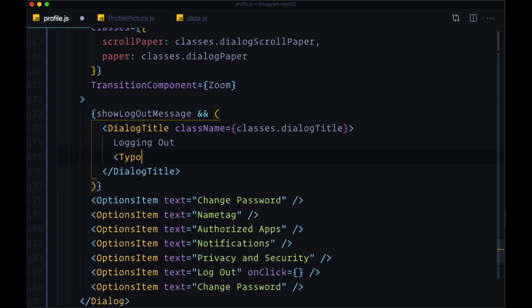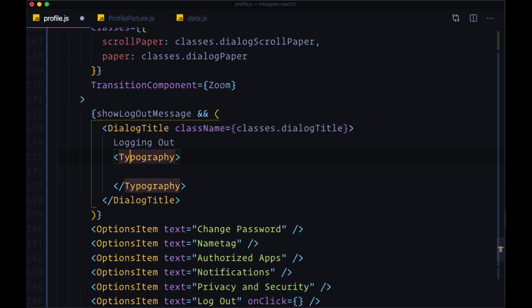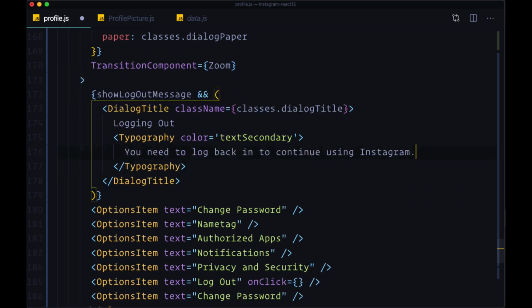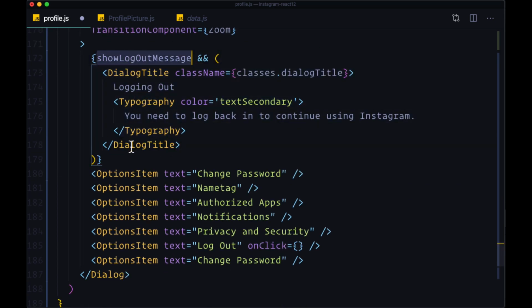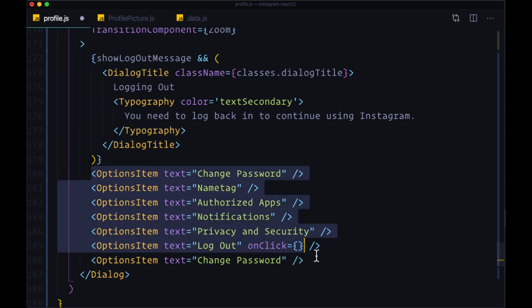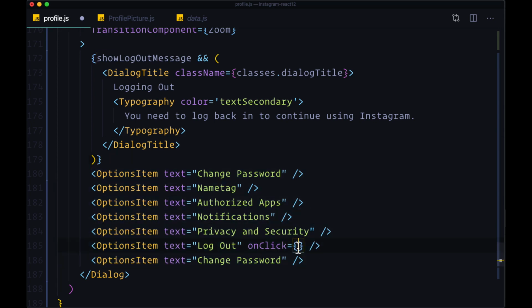Then still nested within this component, we're going to have a typography component with the color text secondary. And the text itself is going to be, "You need to log back in to continue using Instagram." Now we only want to show this dialog title if we're showing the logout message, and therefore are not showing each of these other options.